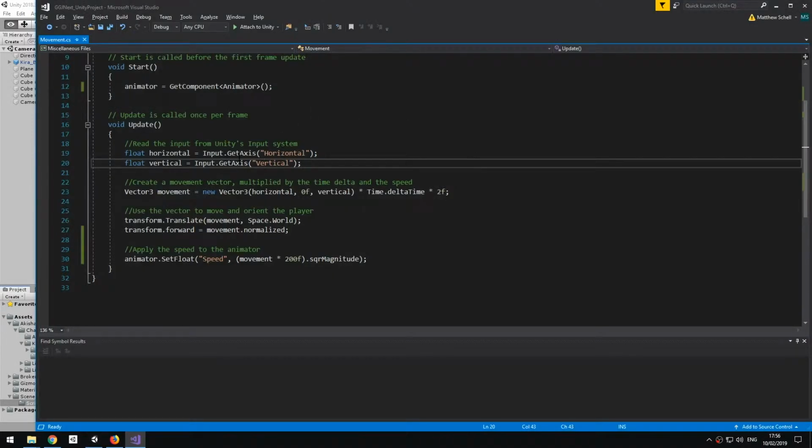So I can then go into my script and ask Unity to give me the value. And I will get a value which is, I'm going to write it here, from -1 to 1. If I don't press anything, it's going to be 0. If I press left, it's going to be -1. And if I press right, it's going to be 1. And these values oscillate. So if I release the key, it's going to go back to 0.